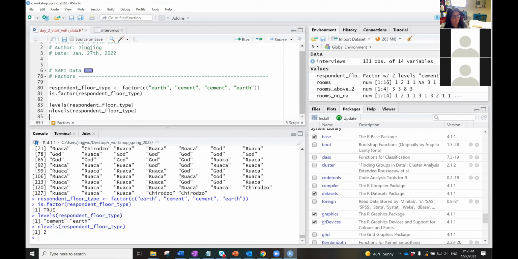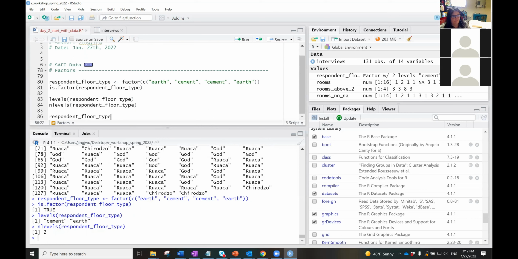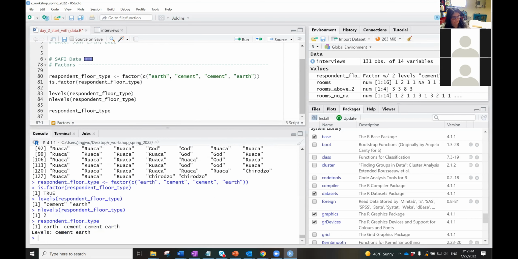So we got 2. And also we can just simply type the object name and run it. And we can see not only the elements, but also the levels. We know that in R's memory, factors are stored as integers. Cement is 1 and earth is 2. We can tell that by converting the factor into a number.